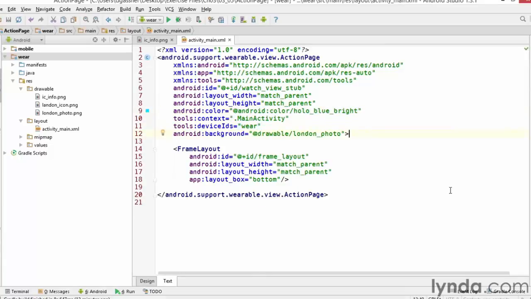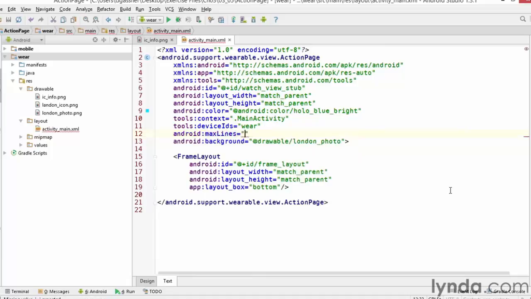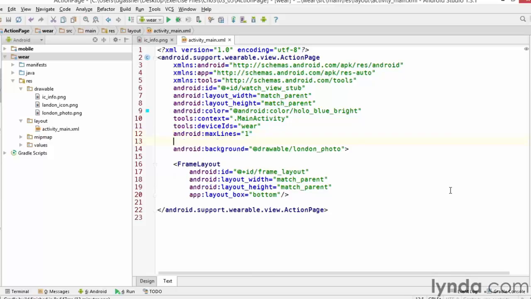I'll still be using the same background, my photo from London, but then I'll also set an attribute named maxLines to a value of 1. The Action Page component includes a label underneath the button. It can display either 1 or 2 lines. By setting maxLines to 1, I ensure that the string won't wrap.